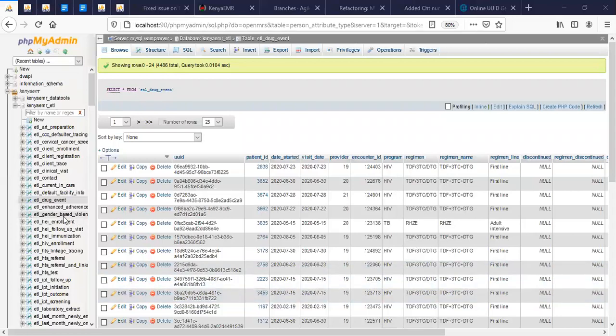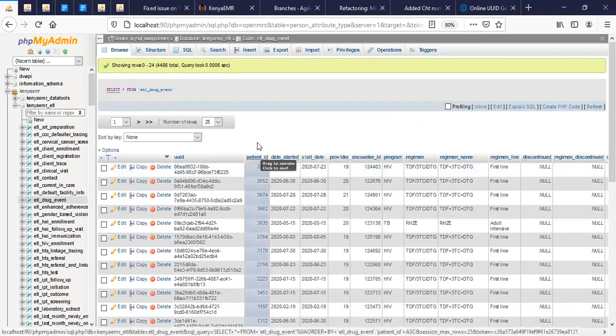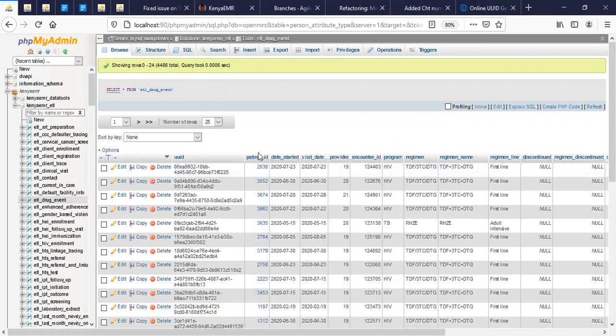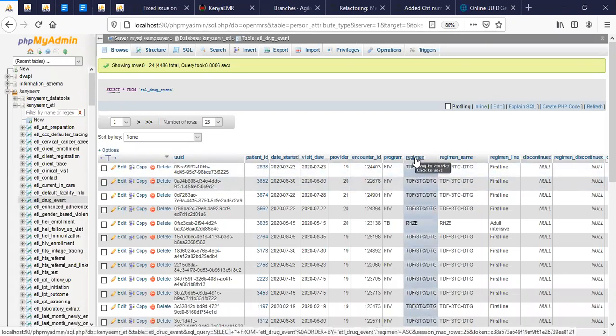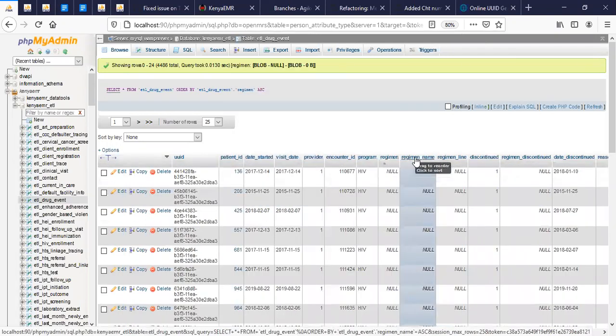So you can see my new screen. Yes, we can see. As you've seen, I'm clicking the ETL drug event table. It has columns here, so you have patient ID. This is the key. From this key, you can pick any other variable here, such as the date started. This is what we've started with. You can pick the visit date if you want to know the dates they came, the provider, the encounter ID, the program. For this second example, we've picked the regimen. So you can see the set of regimens that are with these clients.